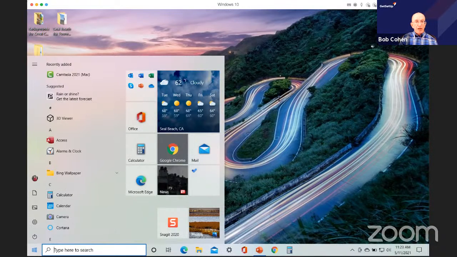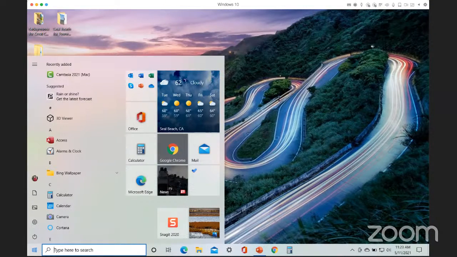Okay. Any questions about that? Just some tips to help you customize your desktop a little bit. Yes, I have a question. Yeah, Lynn, go ahead. When you moved that calendar to your desktop, you did it from your taskbar. Is that the only way that you can put something on your desktop?